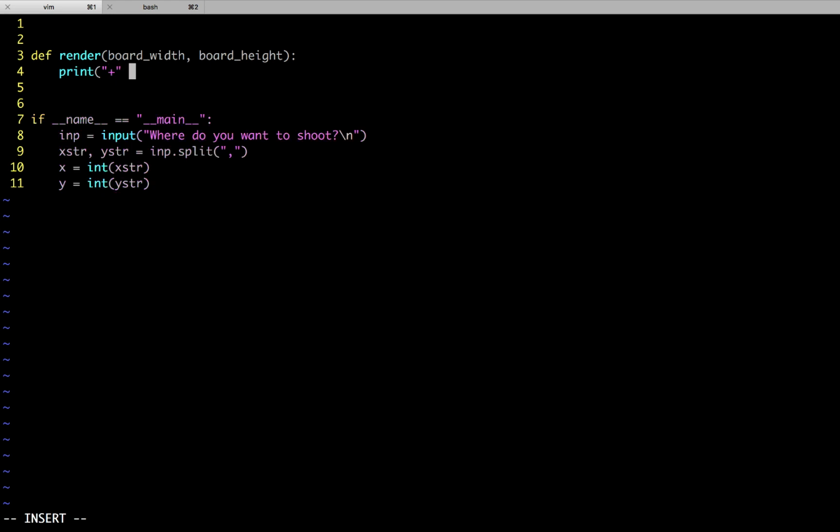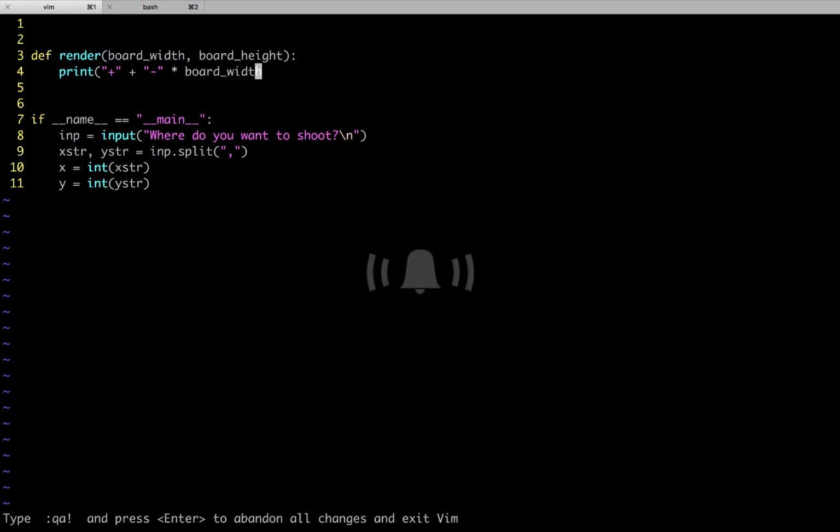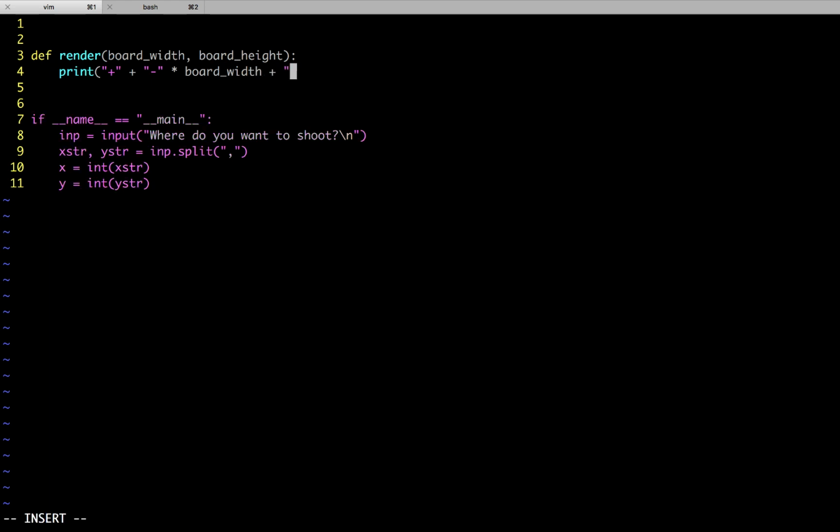So that's going to be a plus in the corner. And then we want to print a dash for each element of the width. So this little syntax will print, if this is 10, this will print 10 dashes. And then we want to bookend it with another nice little plus. So let's check that that works.